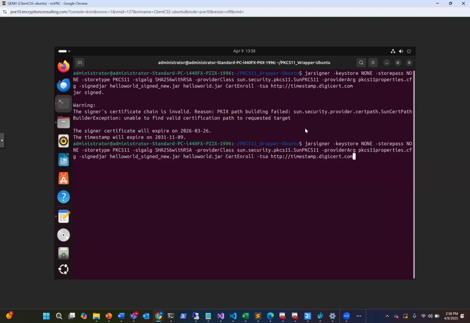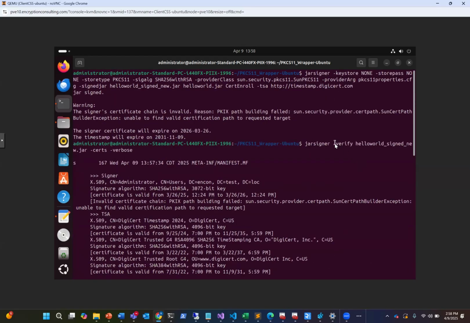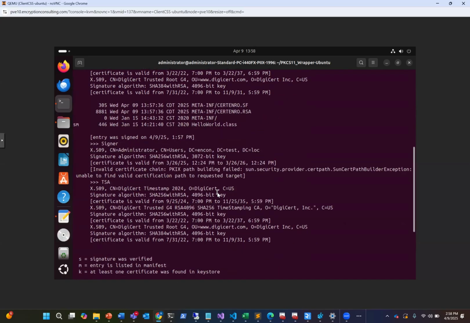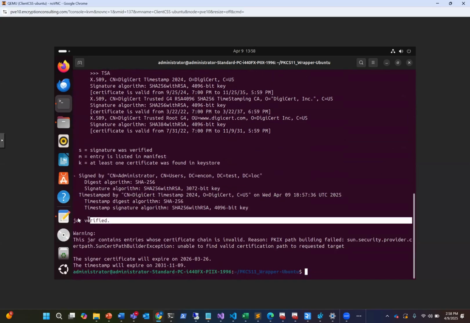Now, one more thing I will show you is our verify command. So with the Jarsigner verify command, we're specifying verify here, and we're providing the signed jar file. And then we're getting some specific information with this -certs and -verbose command. So we can see when it was signed, we can see the manifest, we can see the certificate information for the signing certificate, and we can see that the jar was successfully verified.